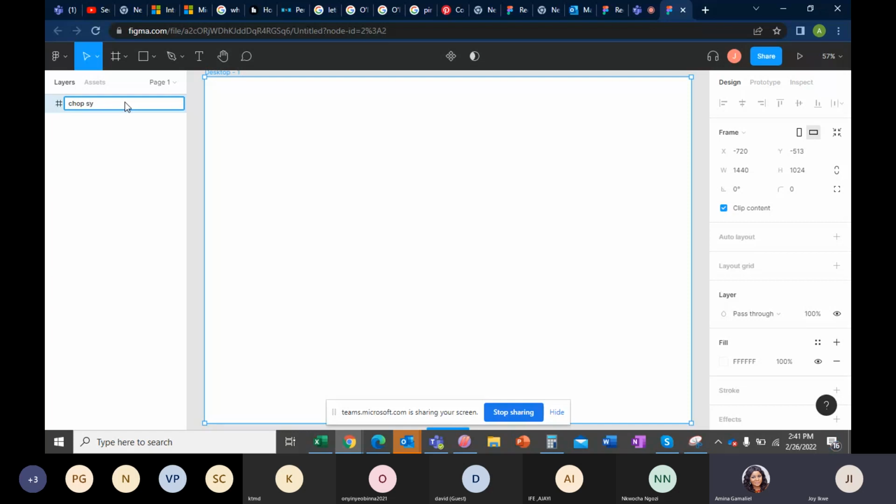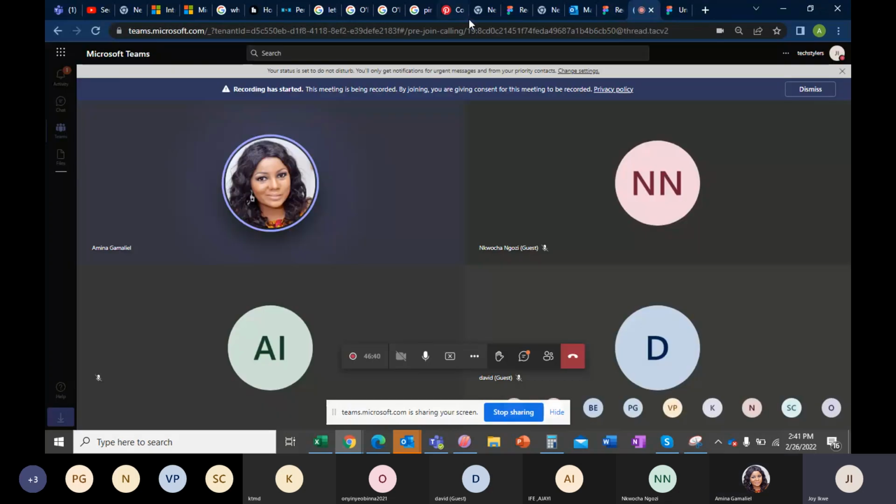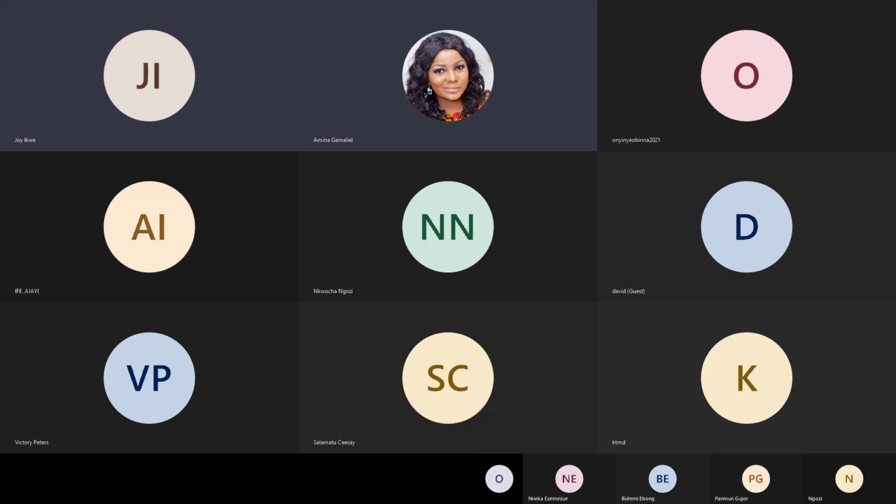So what do we want to do next? We want to start laying our page together. But before we do that, I want to quickly teach you how you can get an image to work with. So now we are going to open a fresh tab.